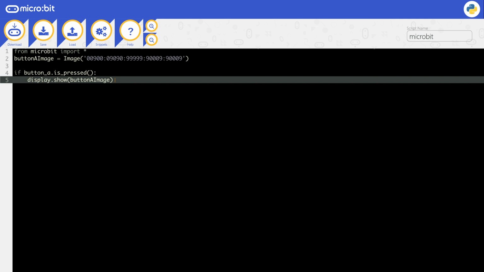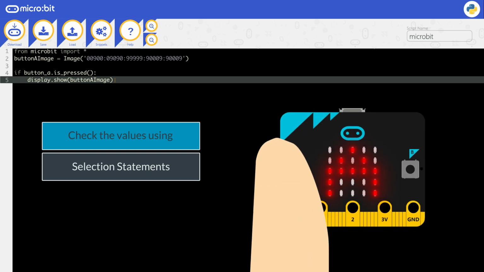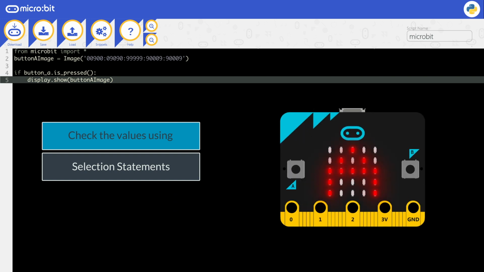The code on its own doesn't do much. We need to check what the value is. We can do this using a selection statement. You'll learn more about selection in a later topic, but you can get used to the syntax here. If button A is pressed, we can output an image.